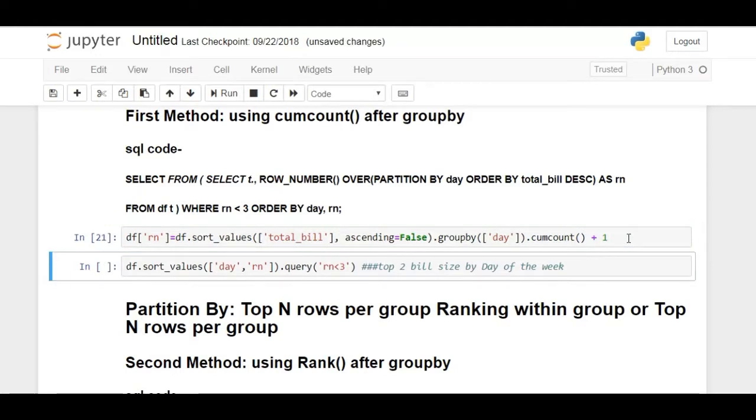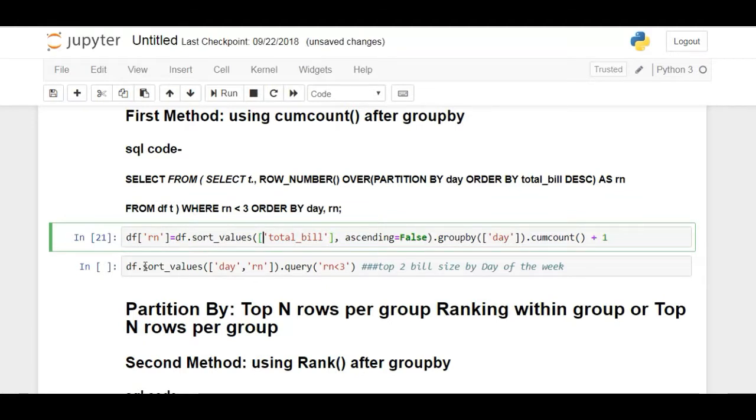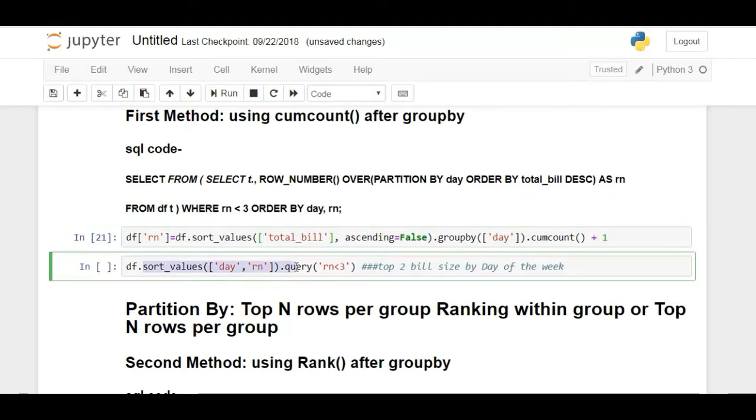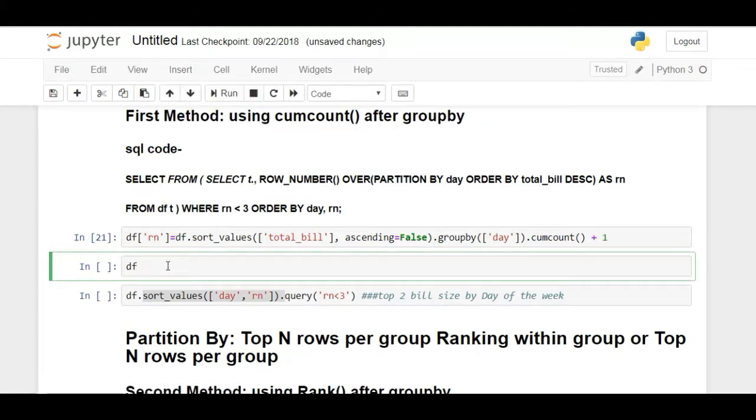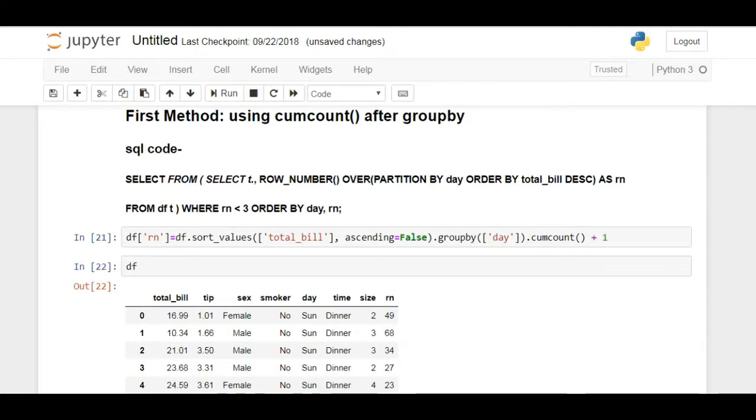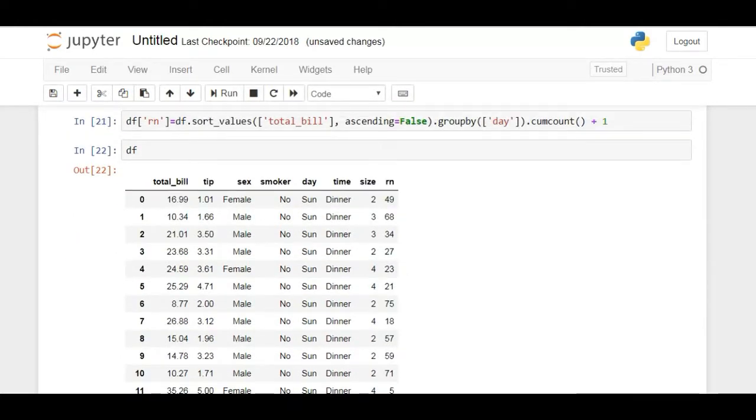Okay, now I've run that. Now I want to sort the values by days and row. Once this is done, I have got this particular RN column. I'll check that first. So as you can see here, I've got the row number by day.